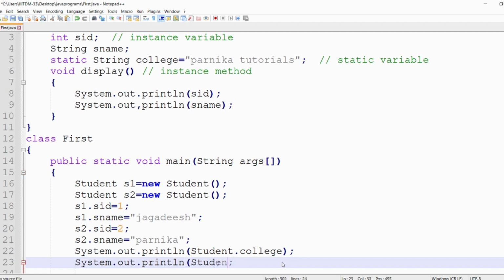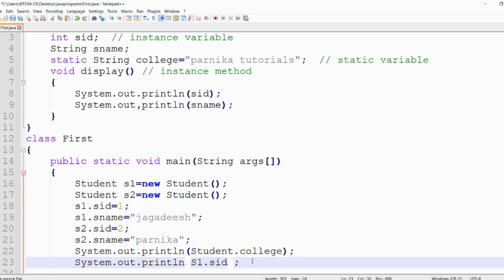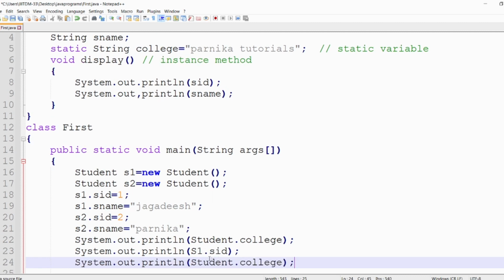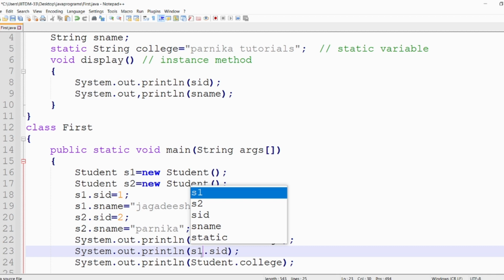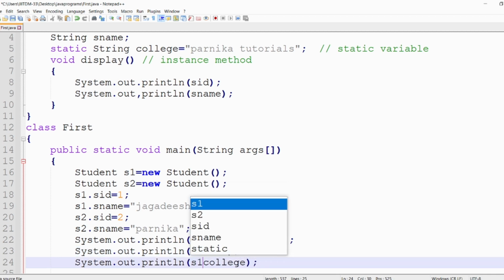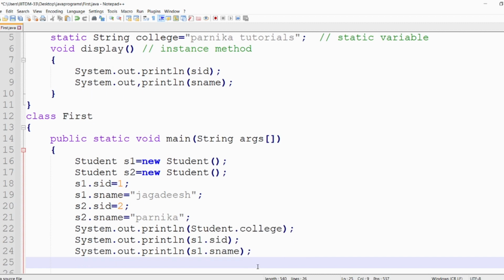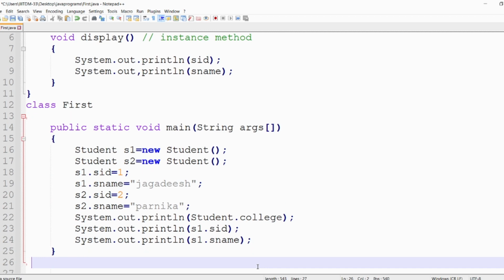Simply I will write s1.sid, and similarly s1.sname, where s1 is lowercase. Let me write s1 properly. Remove the college. Let me close the main method and let me close the class. I have saved the program.